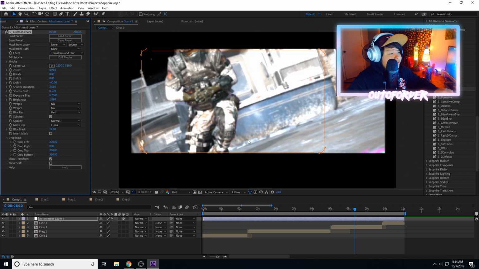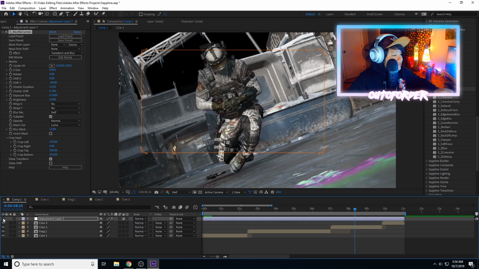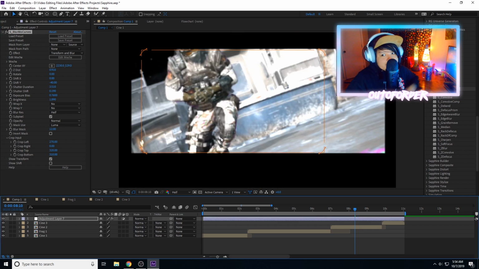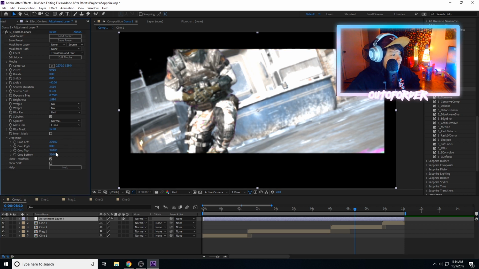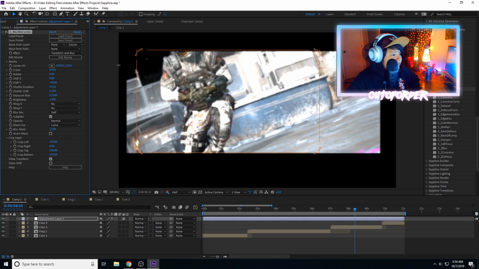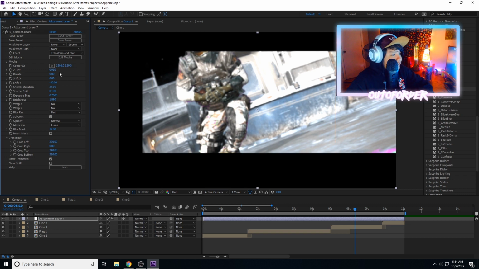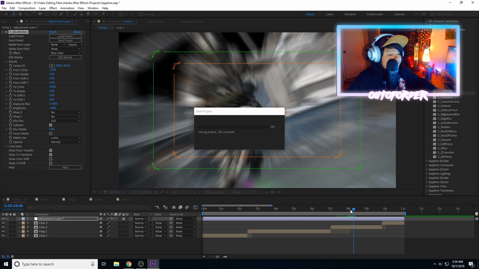Next up is S blur more curves. This effect essentially is like a blur, but it allows you to move it around and crop it out, which is pretty cool. So as you guys can see, we can crop it out, do some other cool stuff, position it, change the Z distance. It's pretty sick. Next is S blur motion.